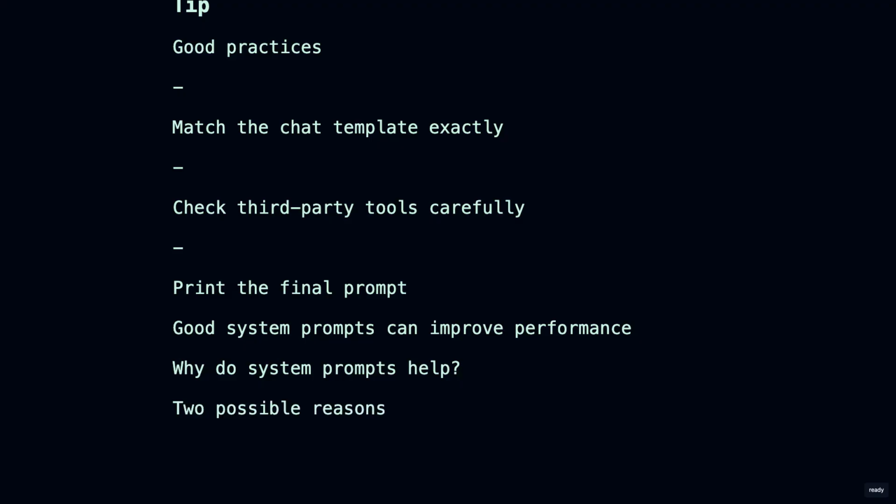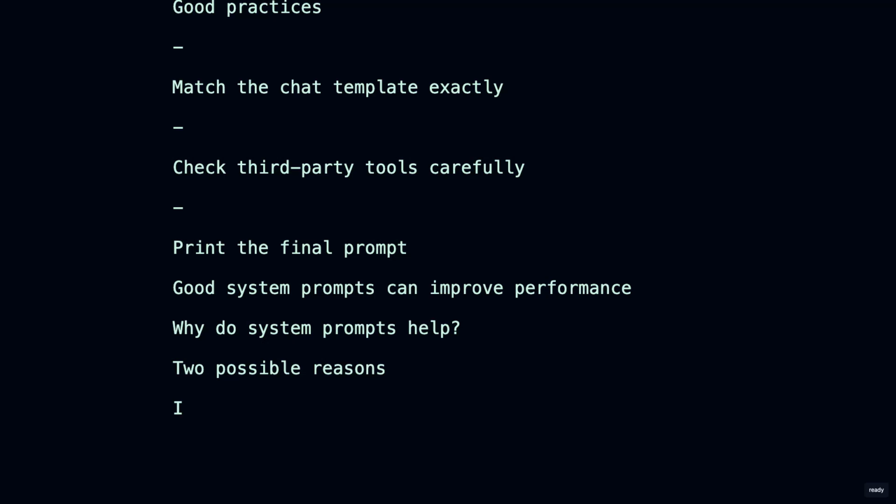There are 2 likely explanations for the effect. Let's look at them one by one. One possibility is simple ordering. The system prompt appears first, and models may handle early instructions more effectively. That would make the placement itself part of the performance advantage.